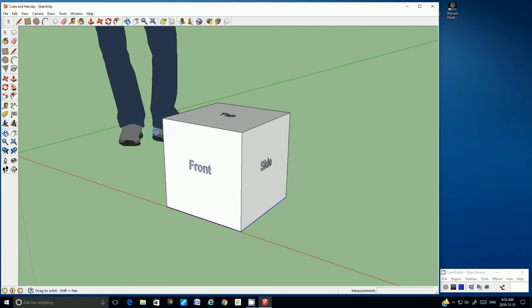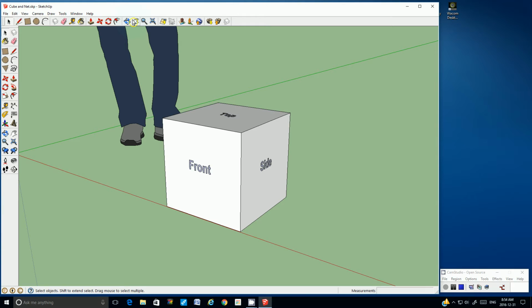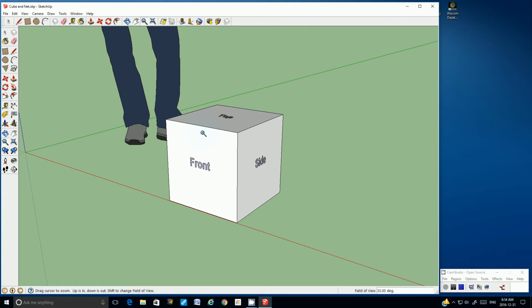So now let's orbit around, and again we're looking at the front face, but we're also seeing a little bit of the top and the side. Now you see that the bottom is still highlighted, so let me click on my arrow tool and deselect. All right, let's go to File, Save. All right, so now the most exciting part is going to happen.